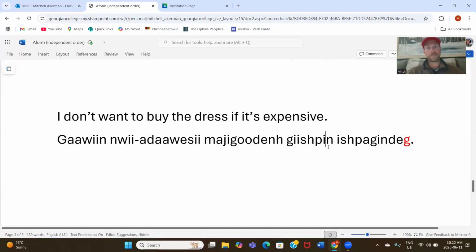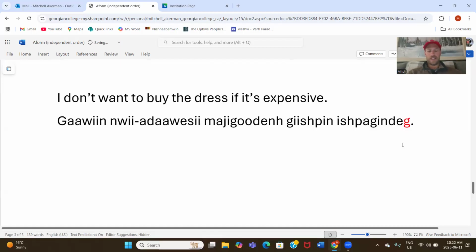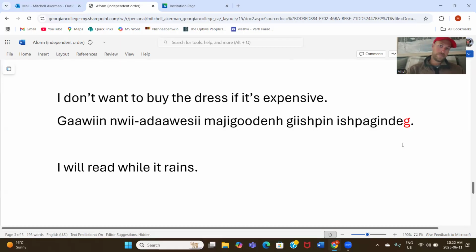Okay, let's look at another one. Okay, how about something like while? Okay, like we could say something like I will read while it rains. Okay, something like that. Or maybe I'll do it storms. Okay, I will read while it storms.